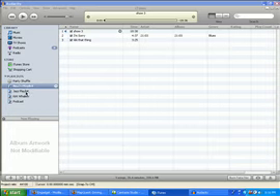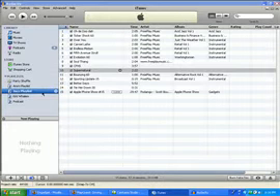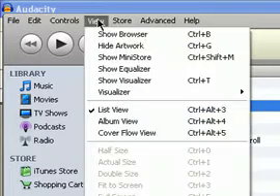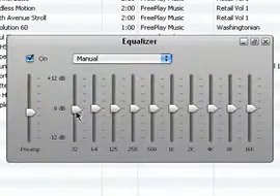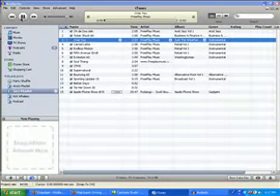Let's talk about songs. iTunes has a built-in equalizer. Like, I can hover over a song and go to View, Show Equalizer. This will show us the equalizer so we can equalize our music. Tweak it a little bit, exit on out, and we can play our music.